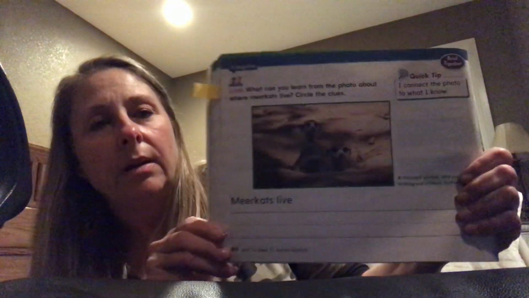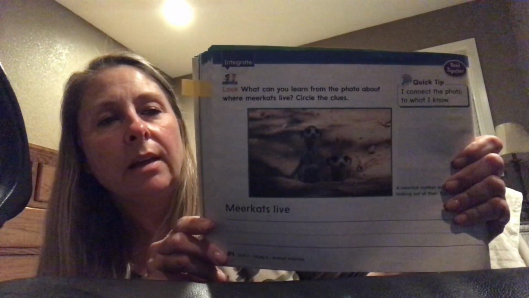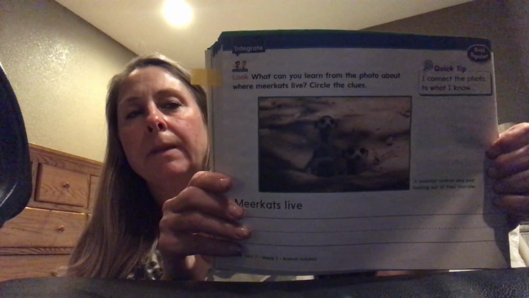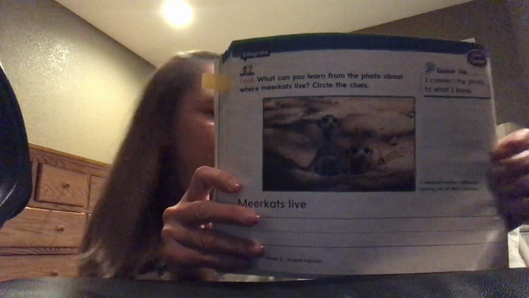And then when you turn the page to page 84, there's a new animal. Can you see that? This is some meerkats. And it says here, what can you learn from the photo about where meerkats live? Check the clues. And then down here it says, a meerkat's mother and pup are looking out of their, can you see what their home is? Let's take a look back on our list here.